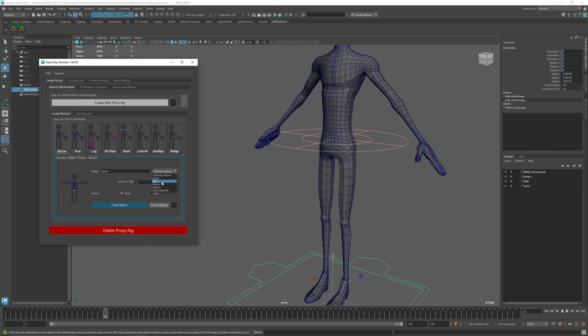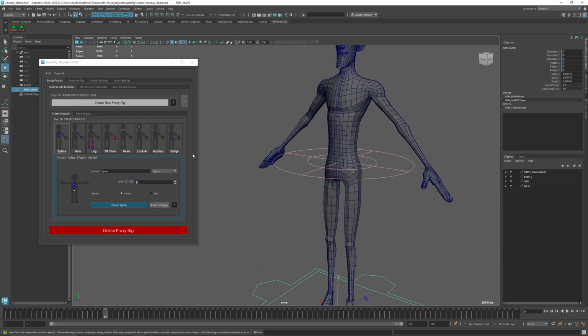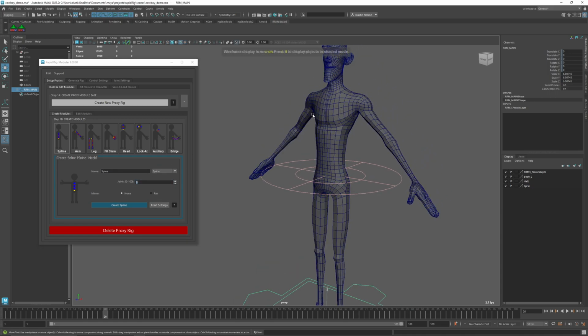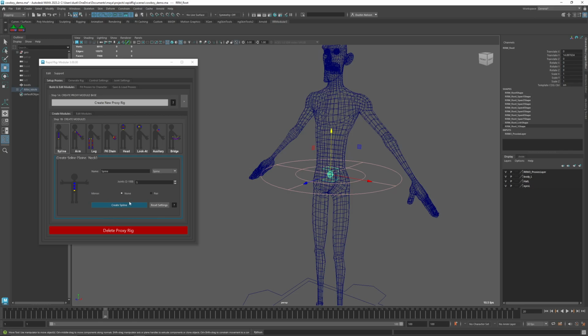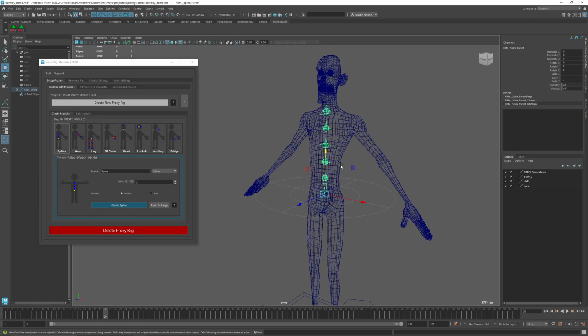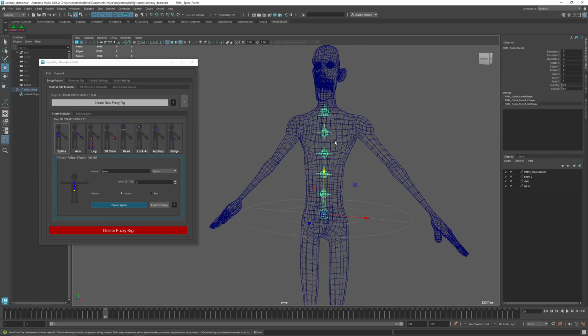Anyway, we'll leave with spine here, and then I can set the number of joints. So let's say I want 5 throughout the spine, and then I'll just choose create spline, and I can also do a pair. I'm just gonna do a single one here. We'll look at pairs and some of the other ones, but we'll create that. Gotta select, yes, make sure to select your root. There we go. And now we have our spline.